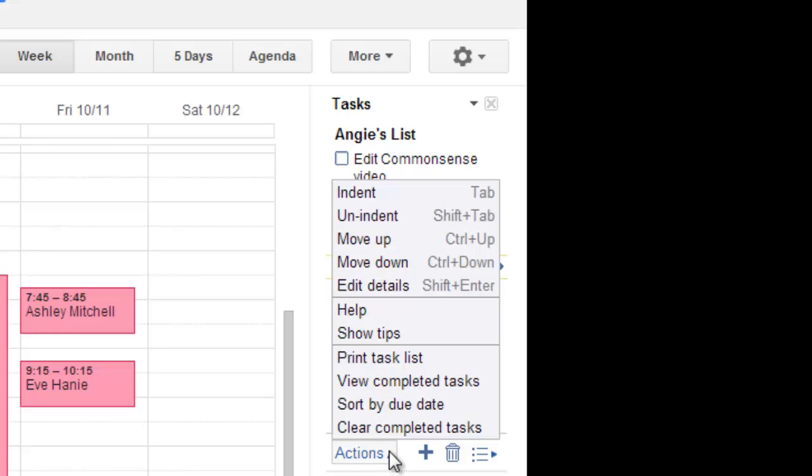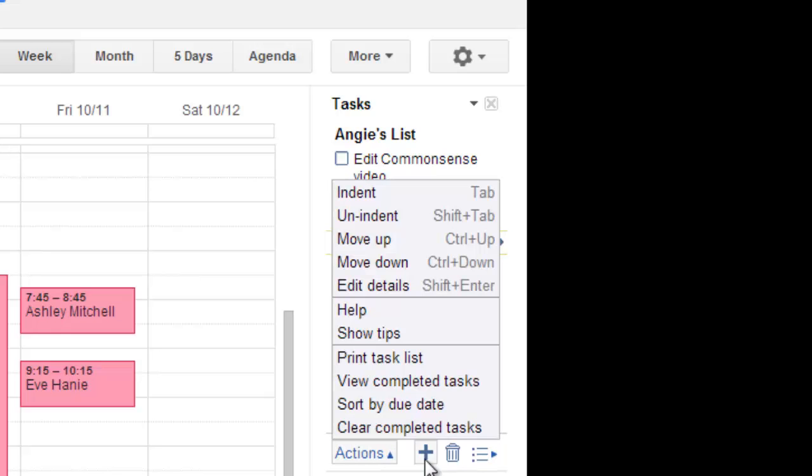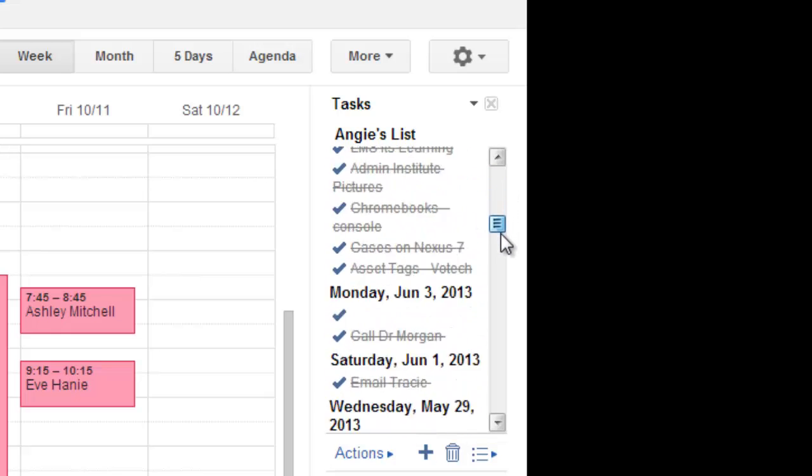When you come down here to Actions, you can clear the completed tasks. Now, that will move them into a completed task list. So I'm going to clear those. You can also delete them. I clear them just so I can see what I've done. You can view your completed tasks by clicking there, and you'll see all of the tasks that I've completed.